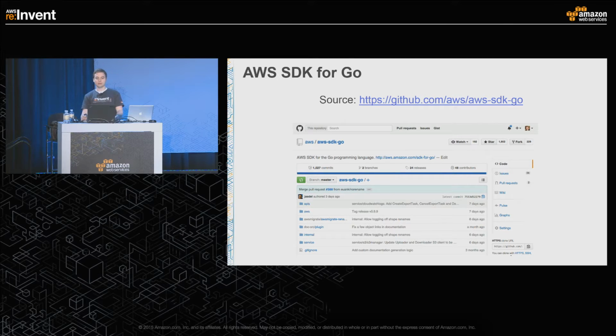Now I'll show you some links and resources that you can use when you're getting up and running with the SDK. Keep in mind that these slides will be posted after the conference, so you'll be able to download this and click through from there. First up, no big surprise, the code is open source and it's available on GitHub.